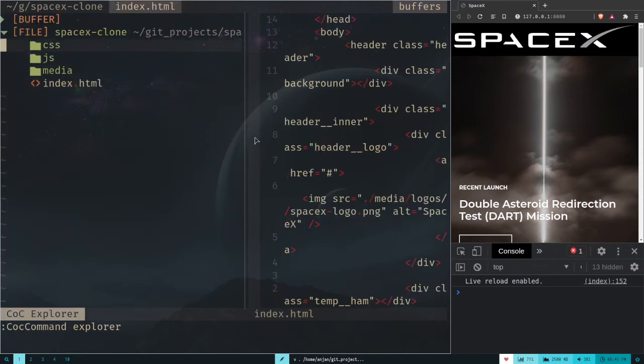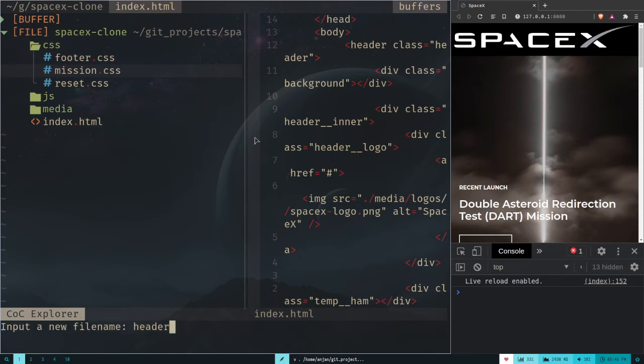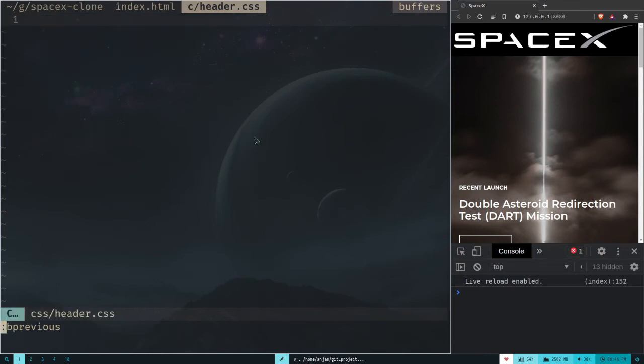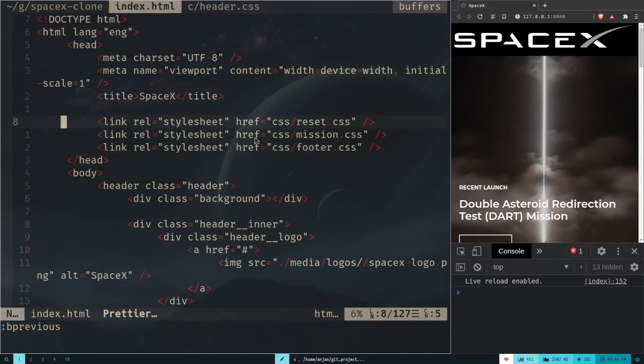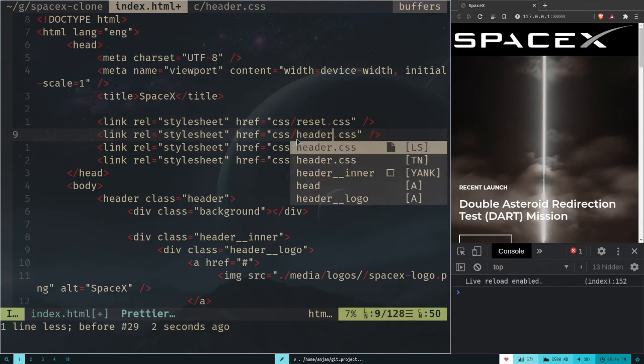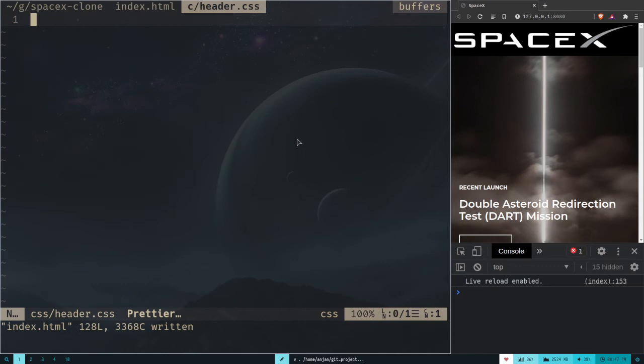So inside the CSS directory, I will create another file, header.css. And obviously I have to link it. So I will copy this line. So instead of reset, it will be header. So let's first select the header class. So .header.